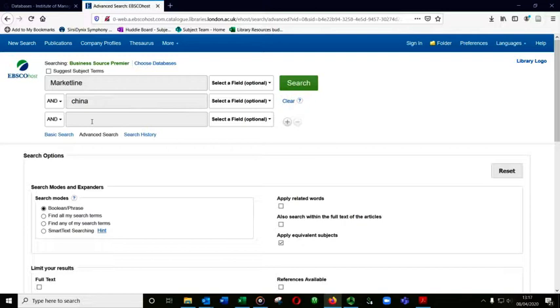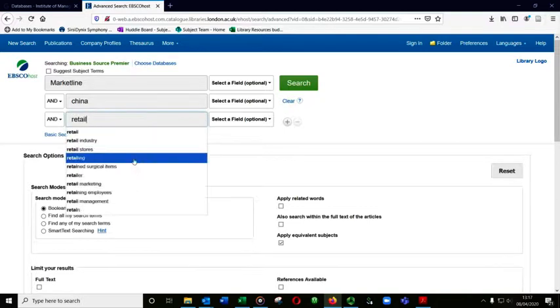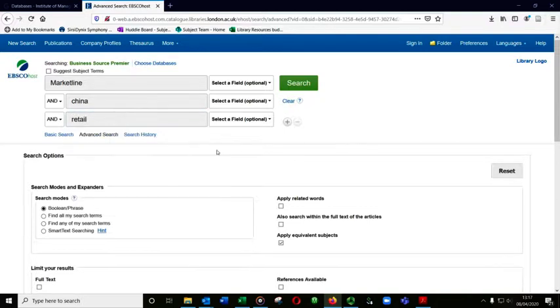The third box is the actual industry you're interested in, and you could perhaps have a bit of thought about this. What is the word you want to be searching for? I'm going to search for retail in this instance. So I want industry reports about retail in China produced by the company Marketine. So I'm going to run a search and see what we find.